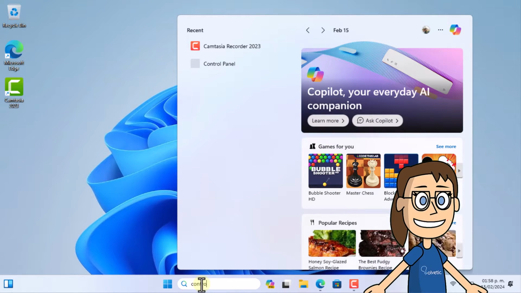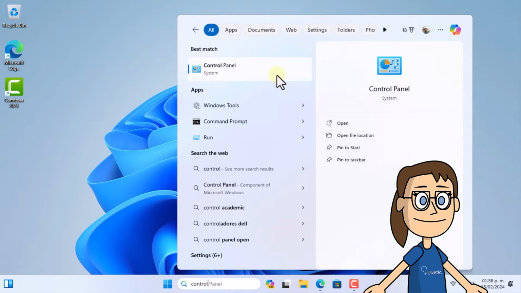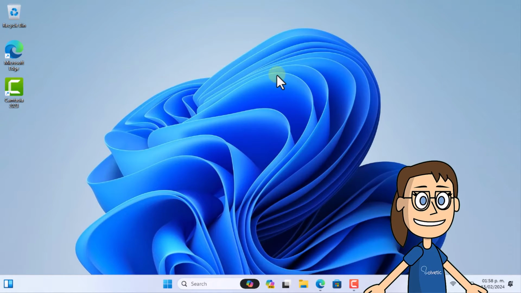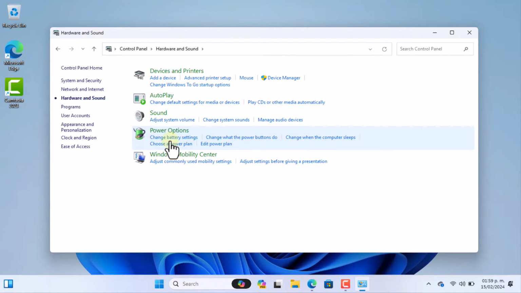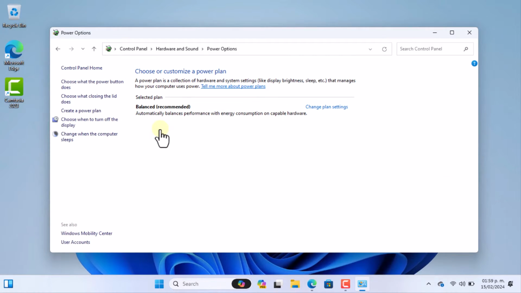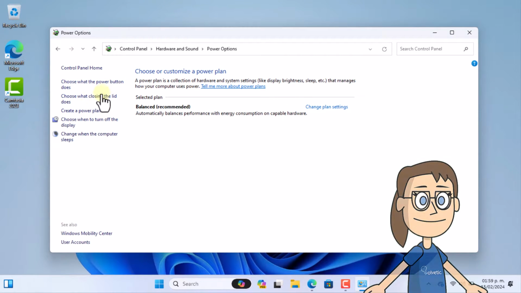To start, enter control in the search box. Click on Control Panel. After, select Hardware and Sound. Now click on Power Options. Here, click on Choose what closing the lid does.